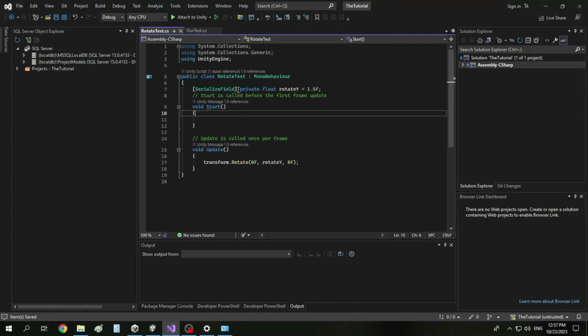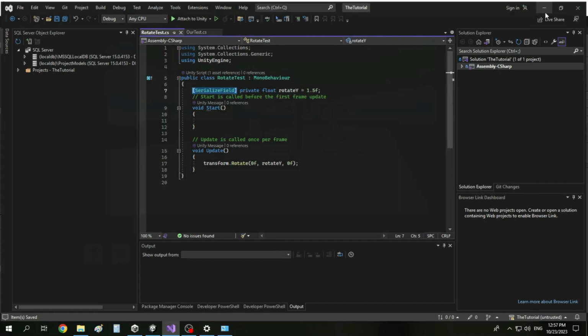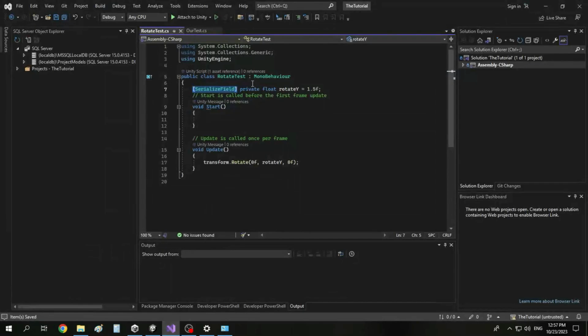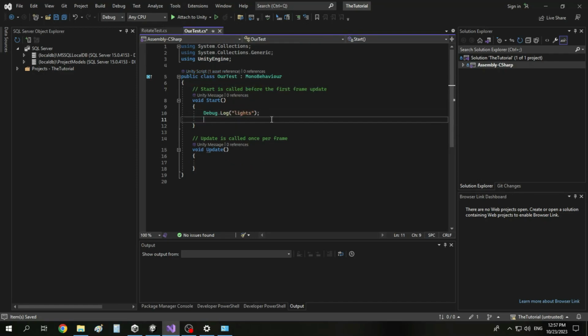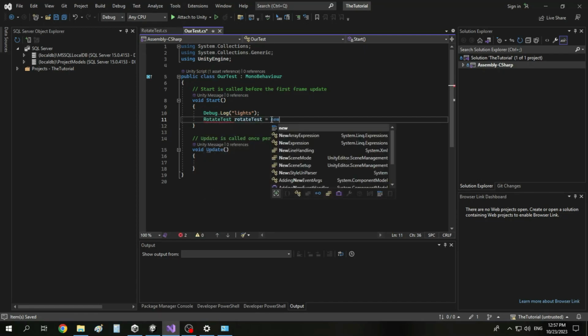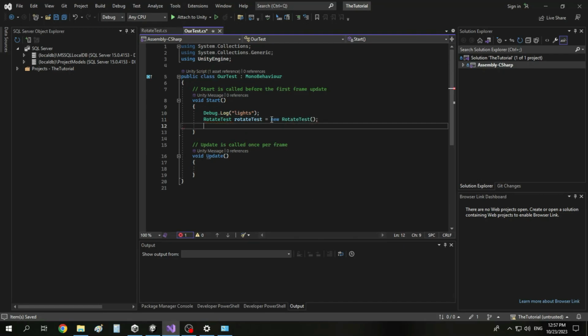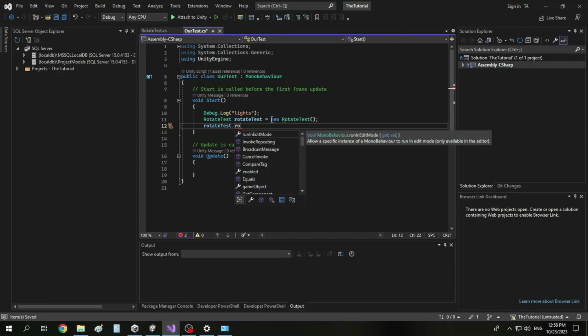So you now know this serialized field helps you to see the variable in the editor. This private keyword makes this rotate y variable private to this class. Now if I again do the thing that I did previously, you can see it no longer shows the rotate y variable.